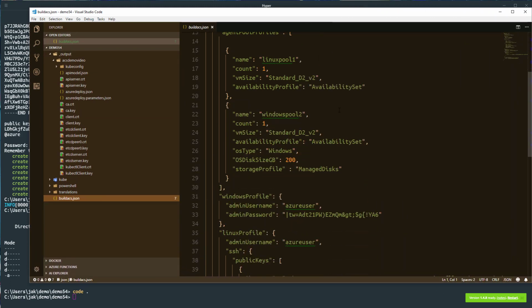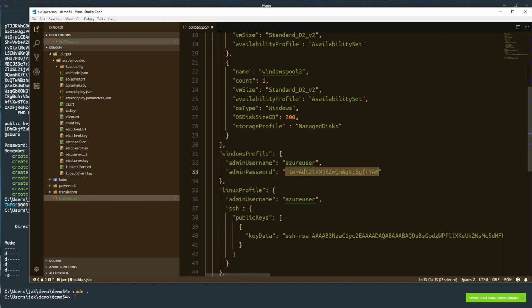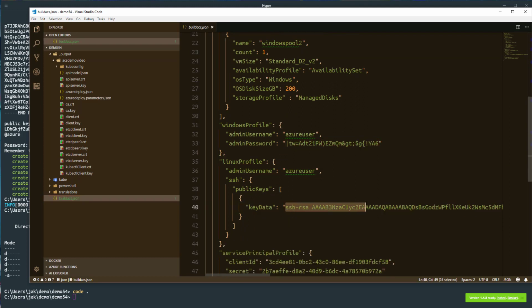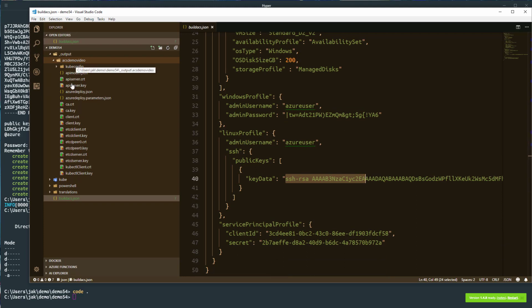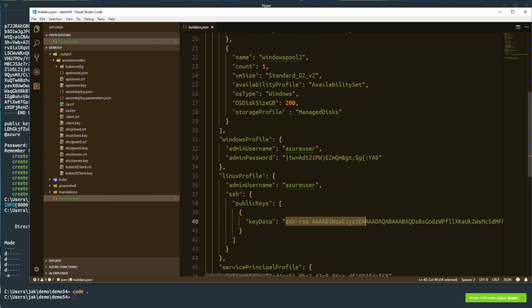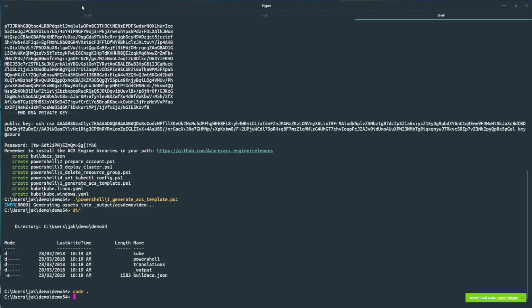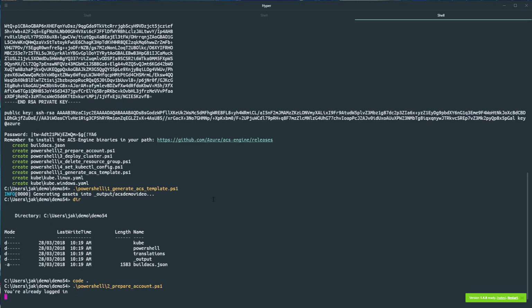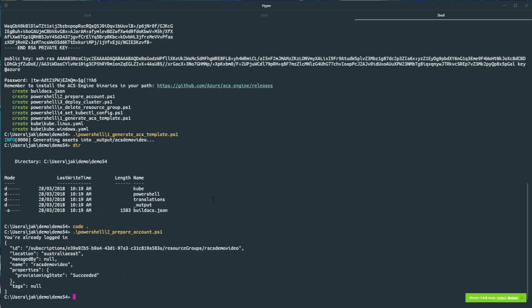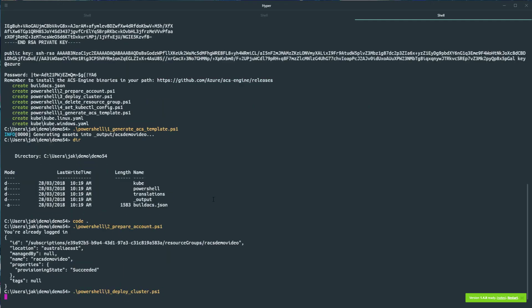There's the build.acs.json, which is the actual ACS JSON file that's used to configure the ACS engine to go and build the ARM templates. And you can see there's username and password in there, as well as the two agent pool profiles, the Windows and the Linux pools there. Ordering is important. You must have Linux pools first, or else the Linux pools will not be visible on any services that are exposed. Next, run PowerShell/2 prepare account, and that'll go and create the resource group.